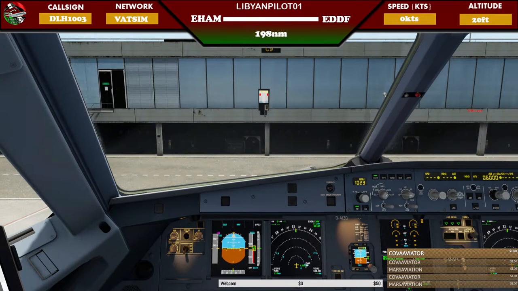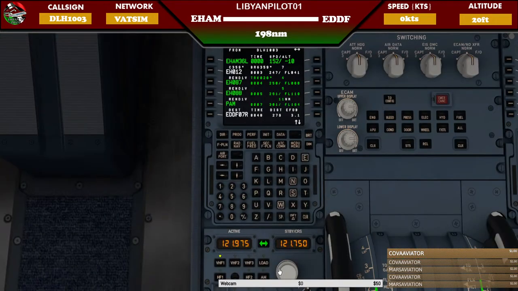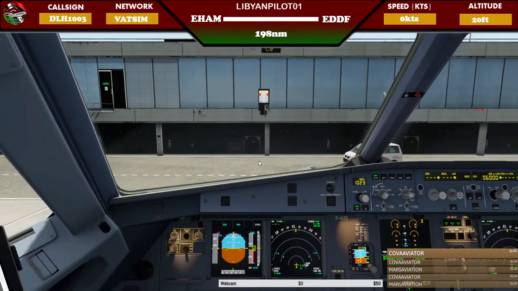Okay, so we're contacting tower now. 119.225. Whoa. Okay. Schiphol Tower, Lufthansa 1003, requesting push and start to gate Charlie 9. Lufthansa 1003, hello, pushback and start approved. Pushback and start approved, Lufthansa 1003, thank you.